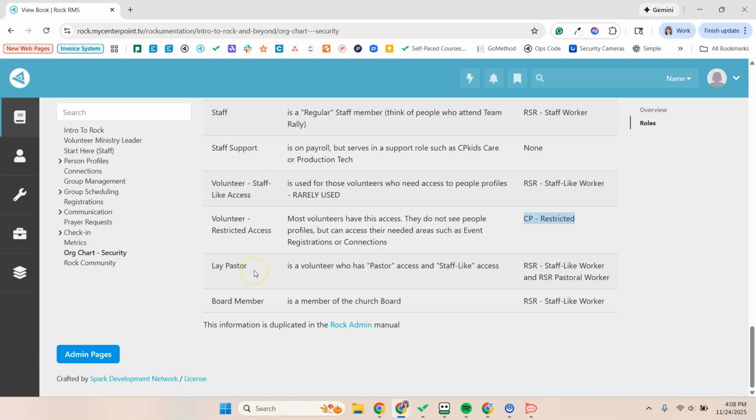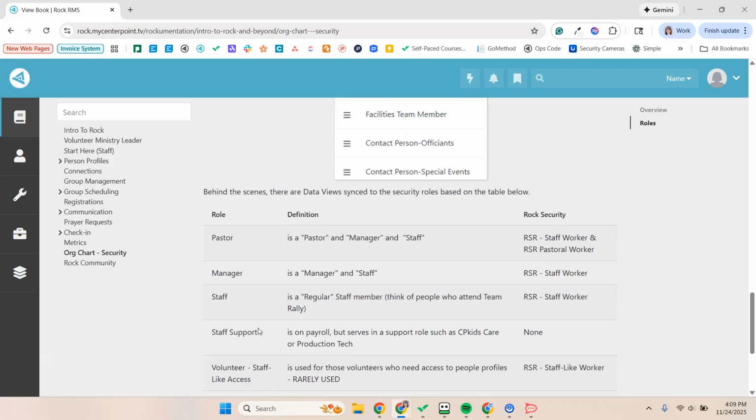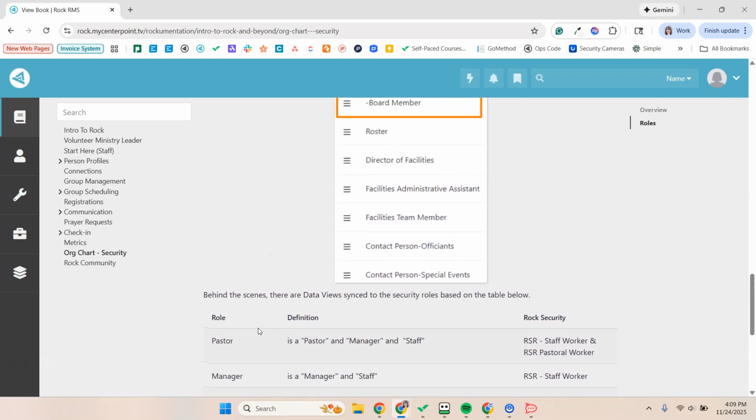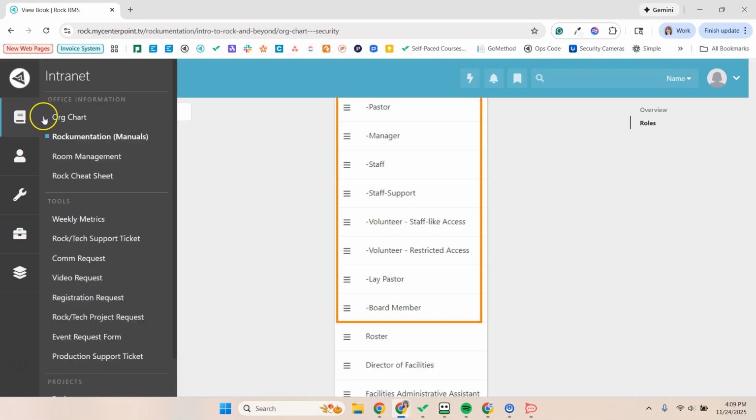Then we have a couple more roles here. Lay pastor. So this is a volunteer, but he also has a pastor access, and he also has staff-like access. So over here you see he gets the staff-like worker and the pastoral worker roles in ROC. And then a board member is obviously a member of their church board, and they get staff-like worker access. So all of these are specific roles that you can assign to a person when you add them to the org chart. So let me go back over to the org chart, and we'll show an example.